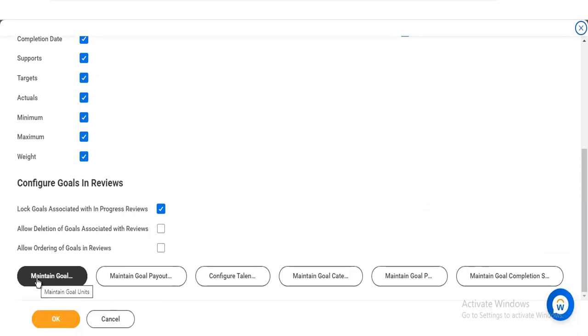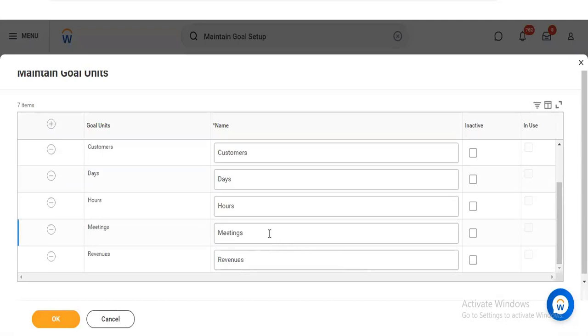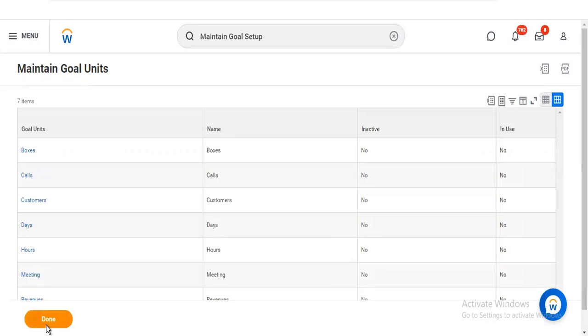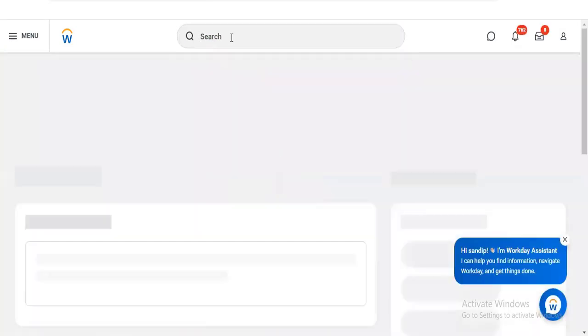But if you want to keep it as singular, there is still no problem. For example, the one that we created, I want to keep it as meeting. It will just give me an alert, but if I submit it, it will get submitted. Now we'll talk about maintain goal payout bands.